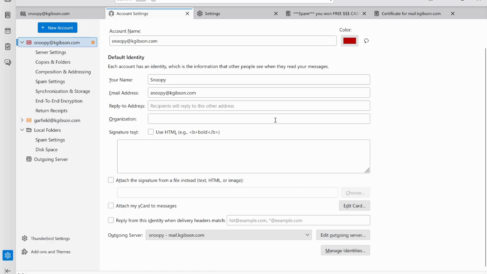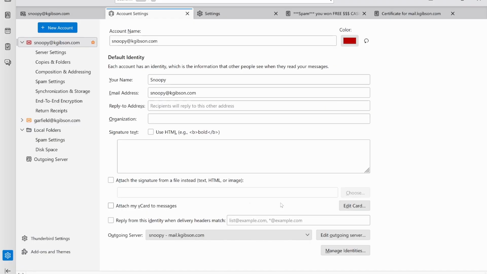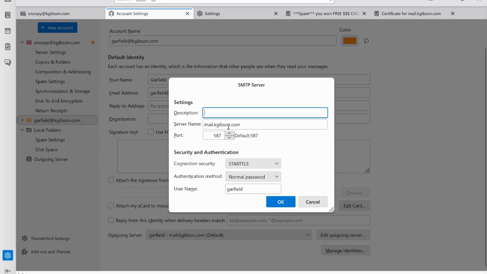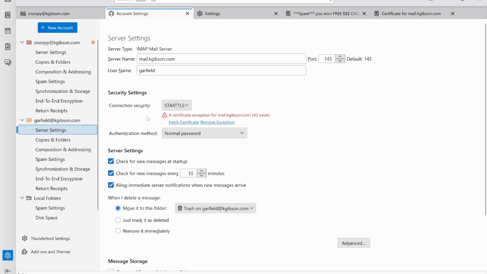Okay, so we'll start with Snoopy. This is for the SMTP. Right now it's our server name here. We're using port 587 for the encryption, and we're using start TLS. We're using our normal password, username Snoopy. This is the same for Garfield, just with a different username. This is for the IMAP settings. We have the server name. We're using port 143, Snoopy. We're using a self-signed certificate, start TLS. And that's also the same for Garfield over here.